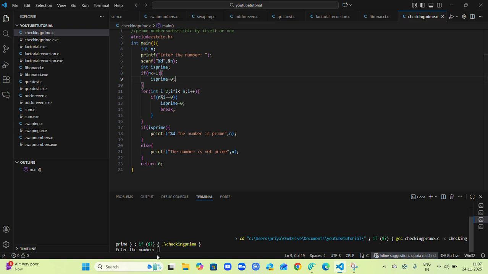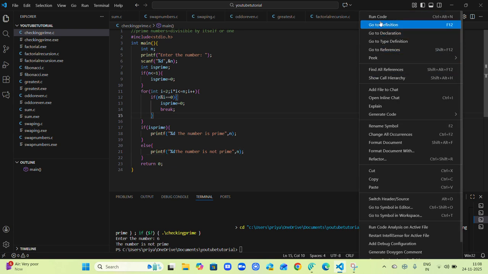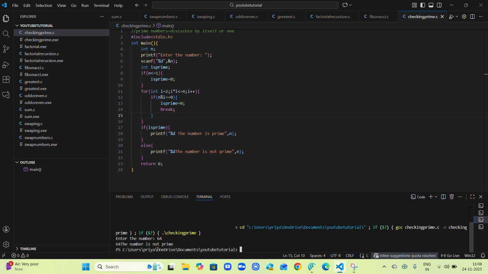Again, let's run the code. Enter number 6. The number is not prime. And you might be thinking why this time %d we didn't include it, that's why it didn't get printed. Enter the number, suppose 64. 64, the number is not prime. And always remember to put a space, because space is also counted.